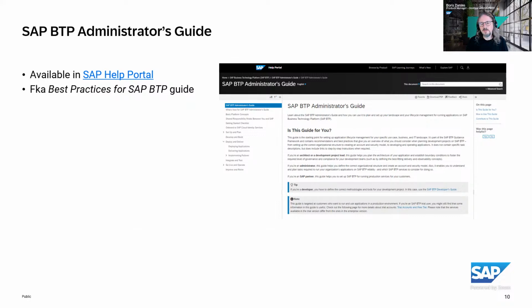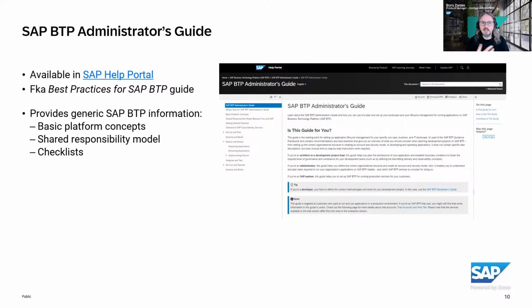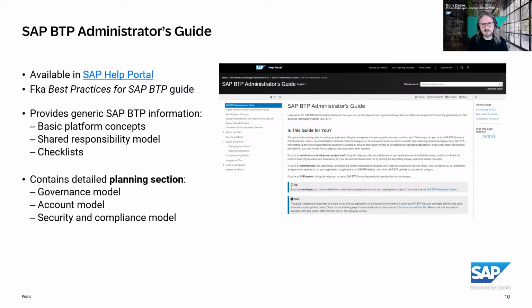Because it's just easier to consume, and nevertheless you get an idea of how everything comes together. It also provides baseline information, like what the basic platform concepts are, or what the shared responsibility model between you and SAP looks like, where you consume a platform as a service offering with the SAP Business Technology Platform. We provide checklists for different aspects just to make it easy to get started.